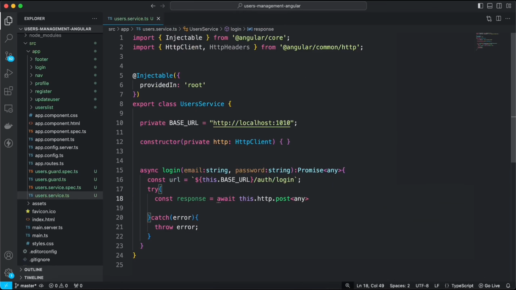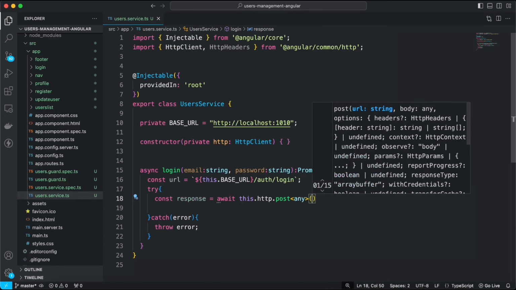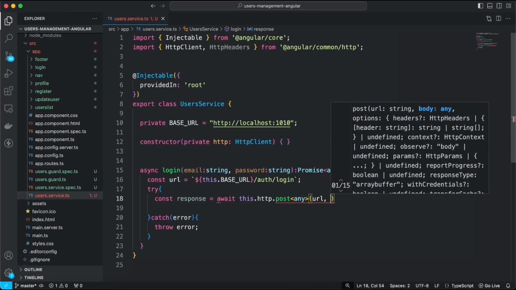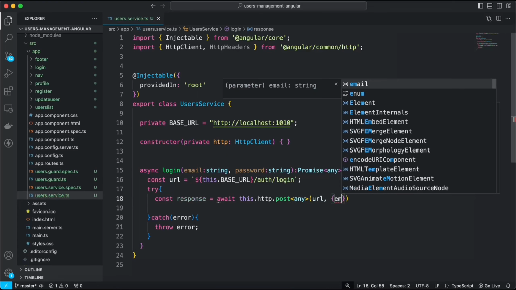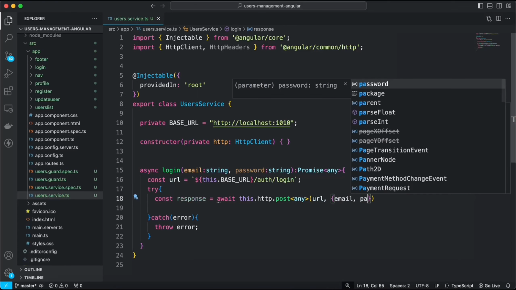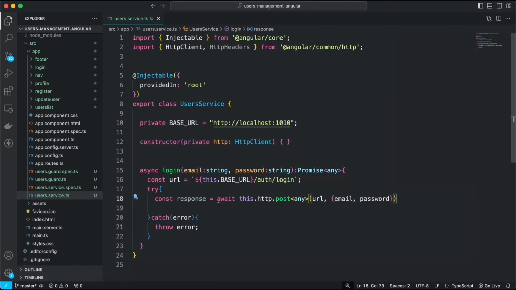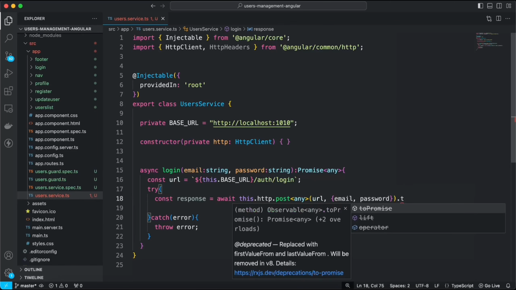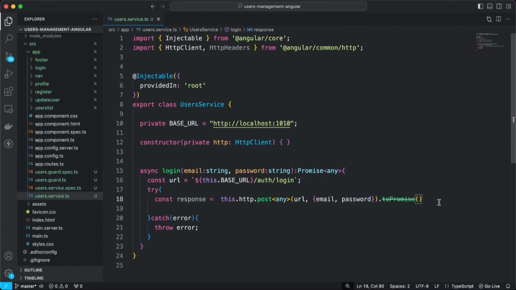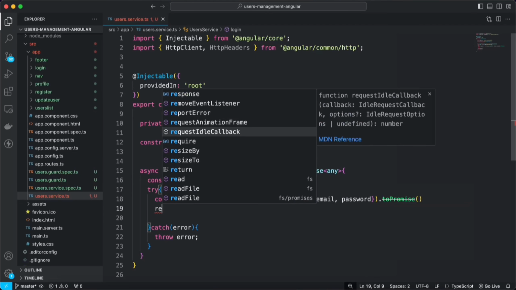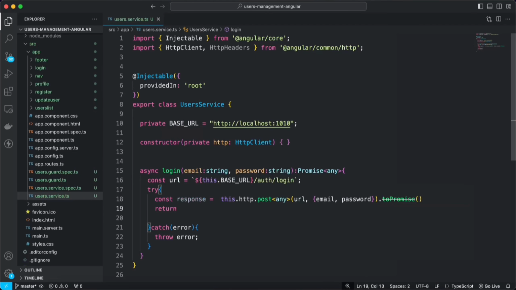Let's just call this data type any, and it's going to make a post to our URL. It's going to pass in an object of email and password. That's going to be the body. I'm just going to expect a promise. So here I'm just going to return the response I'm going to get.